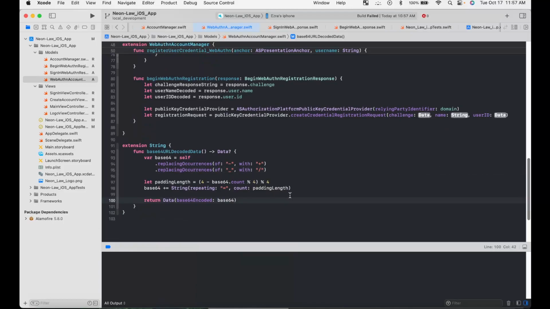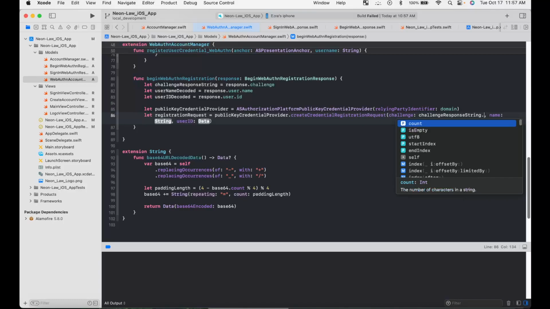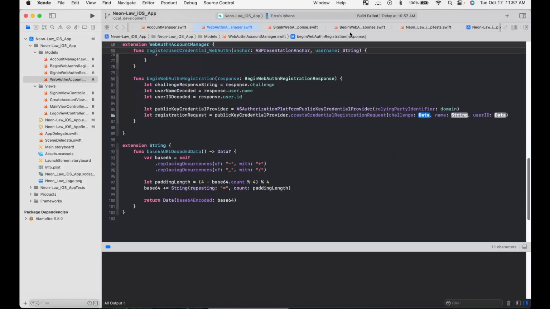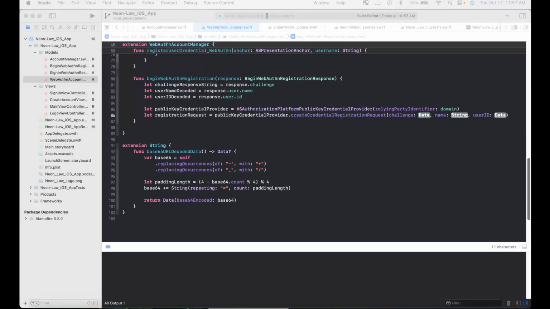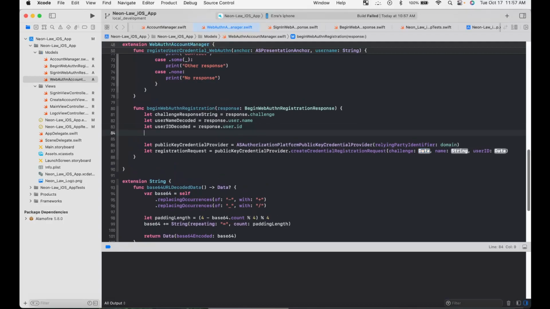All right, hopefully there's no errors. Okay, perfect. So now we can use the following extension on our challenge response string. So we'll do challenge response string dot base64. Well, actually, I forget. We actually need to do a guard statement on it just in case. Be on the safe side.